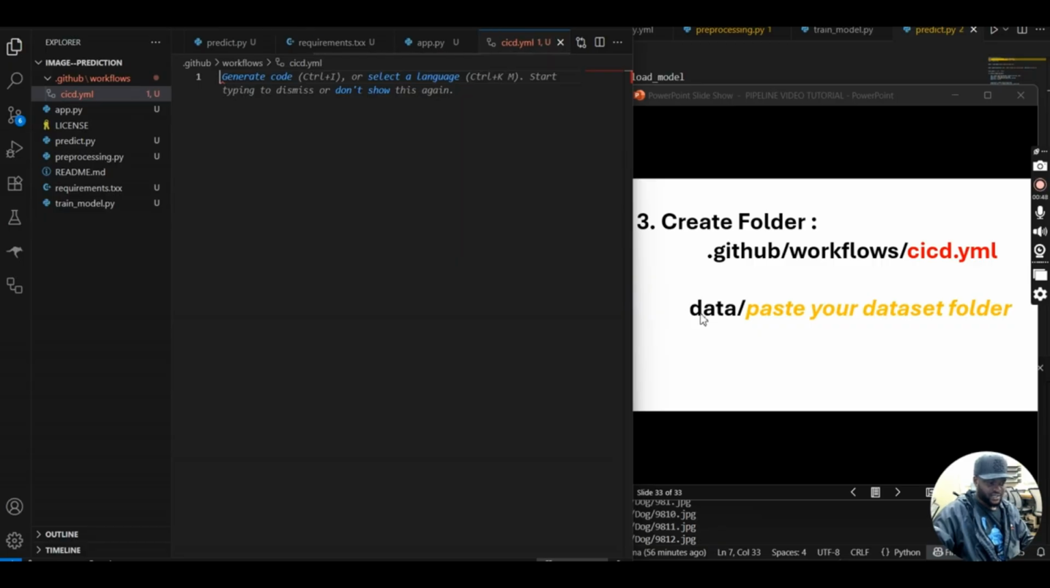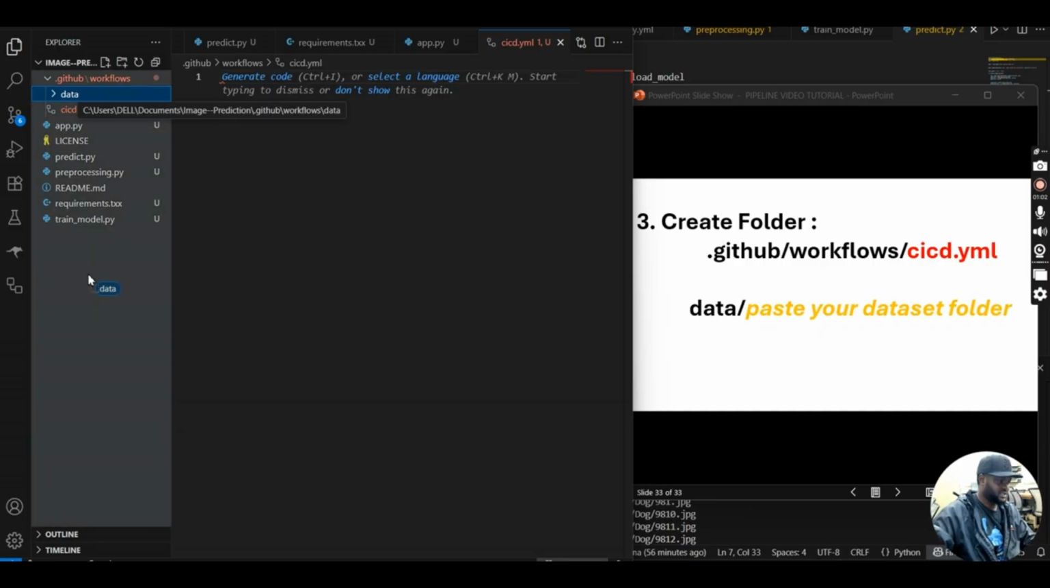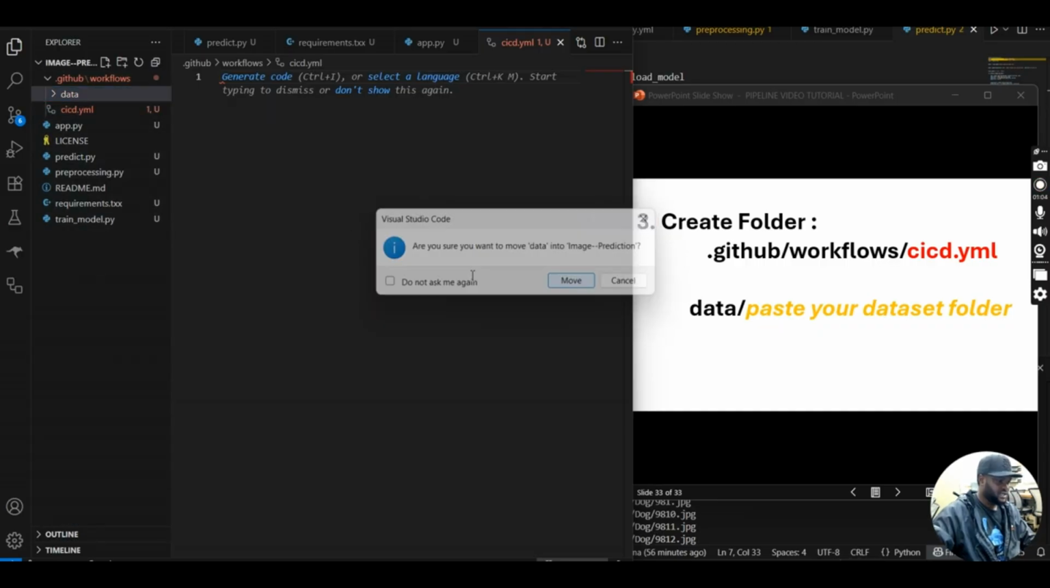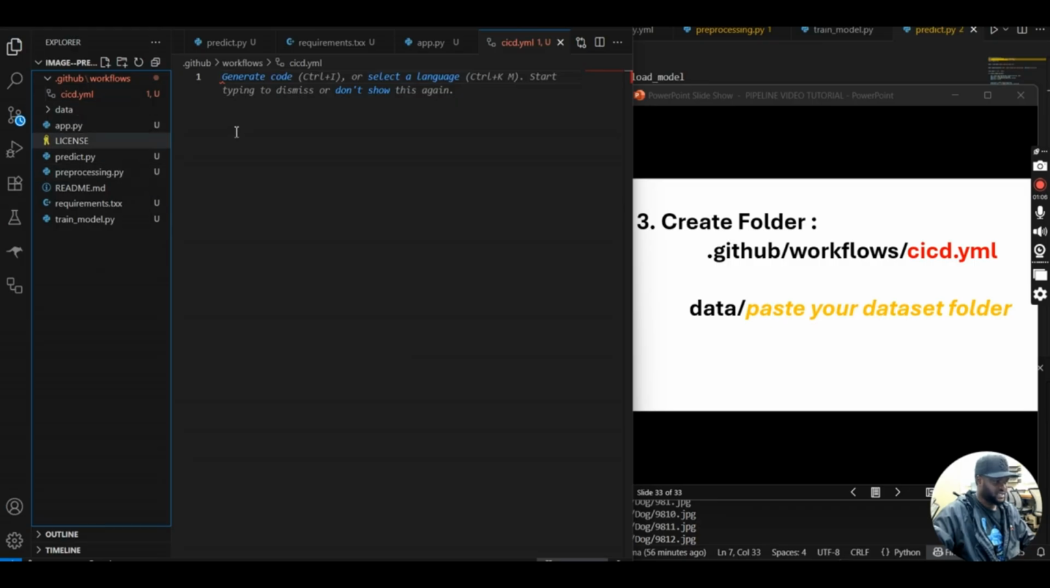Secondly, we'll create this data folder. In our root, we just click on new folder and call it data, because inside this data folder, we'll paste our data set. Right now it's not inside the root, so I can drag it out and move it to the root so it can be inside the root path.